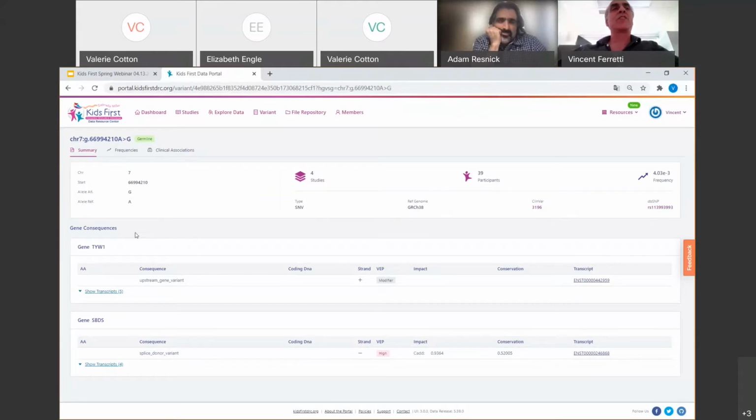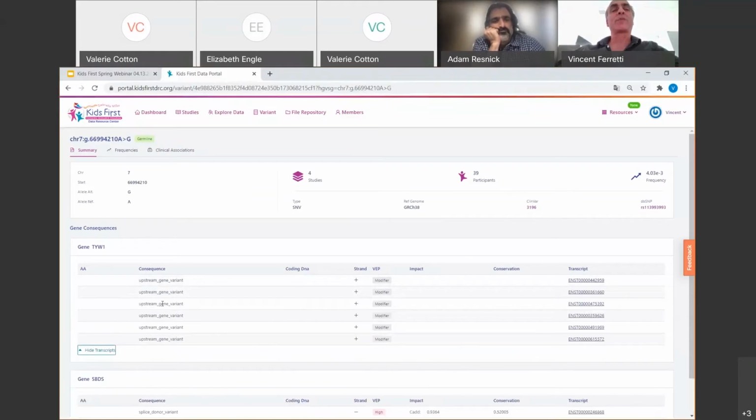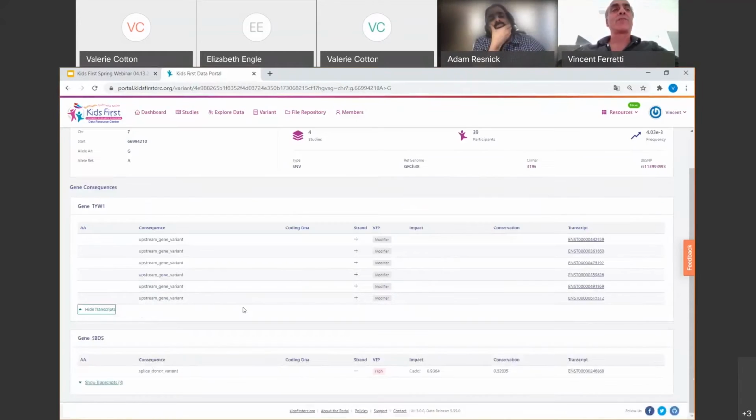And then below you have the gene consequences. As I showed you, at that position this variant overlaps two genes. The first one, TYW1, is not very interesting because you can see that it's an upstream variant, which is a modifier. You can click for all the transcripts for that gene, and you have the annotation for all the transcripts. But below you have the gene SBDS, the cancer gene. So this is a high impact.